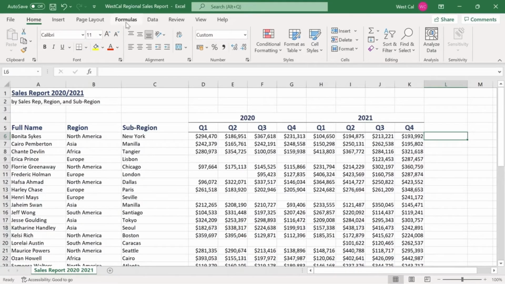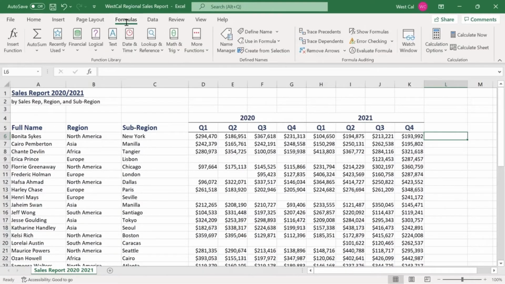To change the calculation options, click the Formulas tab and then Calculate Options. This drop-down menu includes the automatic default, automatic except for data tables, and manual options. If you switch to the manual option, you can then calculate formulas in your workbook manually by clicking Calculate Now. Alternatively, you can also choose to calculate only those formulas on the current worksheet by clicking Calculate Sheet.